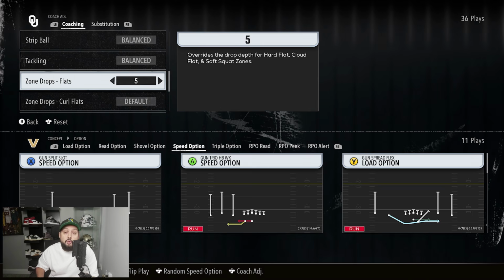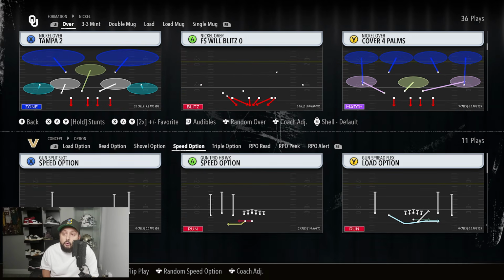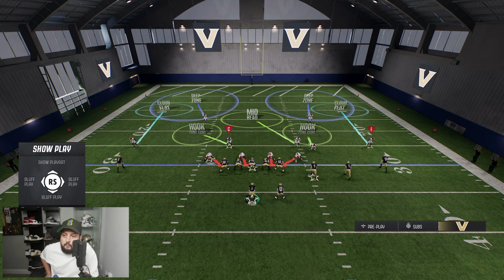If you want to run a Tampa 2, which is a good coverage shell this year, you can put your zone drops, for example, at 20 or 25 yards because they got to go deep. So let's just set it to 20, and then we're going to call a Tampa 2. And you can see here when we look at the play art, look how our cloud flats are stemmed way further back. That means they're dropping 20 yards back because that's where we set them.